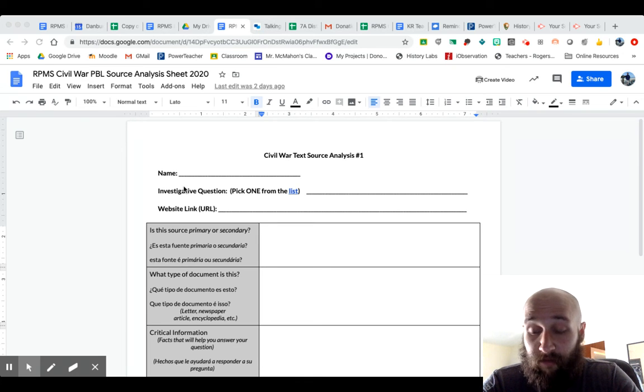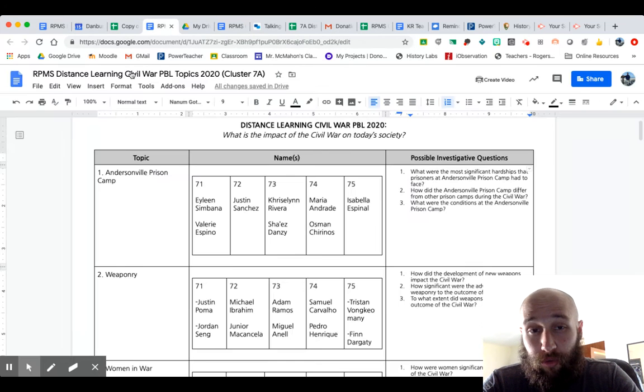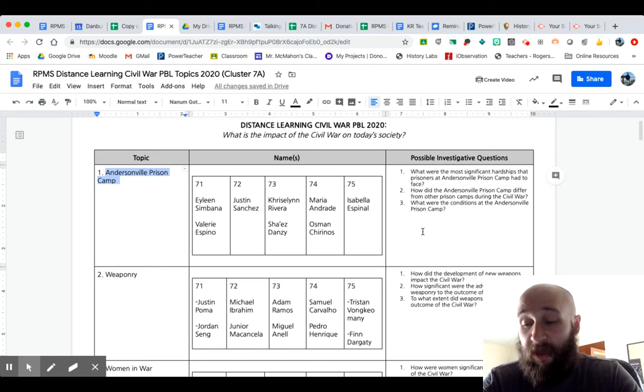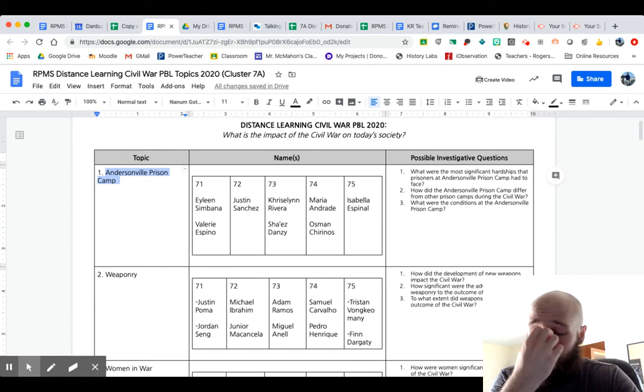fill in the information. First, type your name here where it says name, not other people, just your name. For the investigative question, right here where it says pick one from the list, you should have access to the list here. If you click on the word list, it's going to bring you to the page with all the topics on it and your signed up name. So if you pick, for example, Andersonville Prison Camp, if you're one of these people, you have 3 different questions to pick from as your research question.